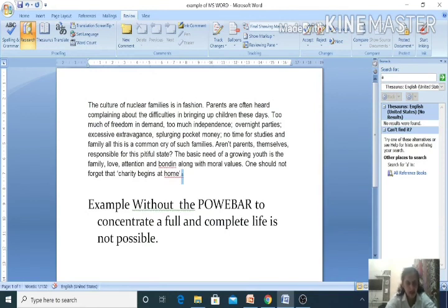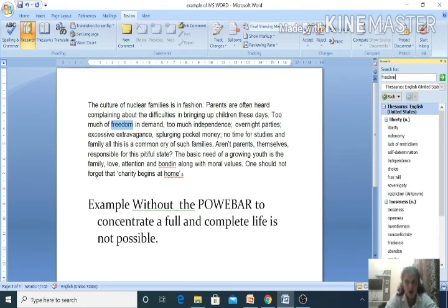And if I click on any word, you can see here, if I have clicked on freedom, and I am going to paste it in the thesaurus, what will happen, it will show all the synonyms, antonyms, and all the spellings that are related to freedom, you can see here. So this is the use of thesaurus.